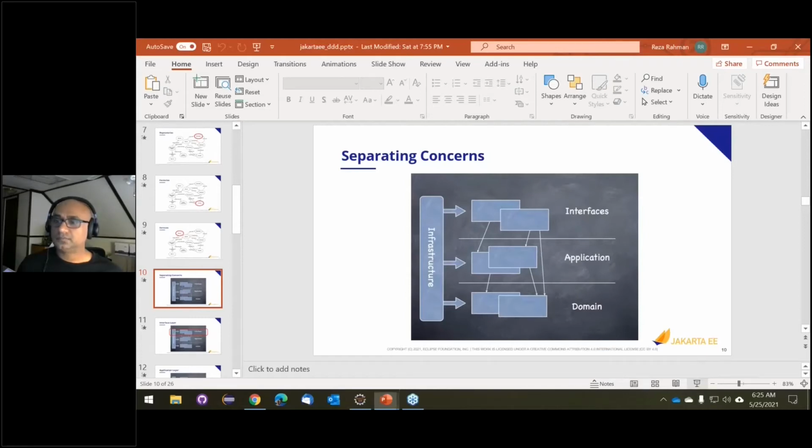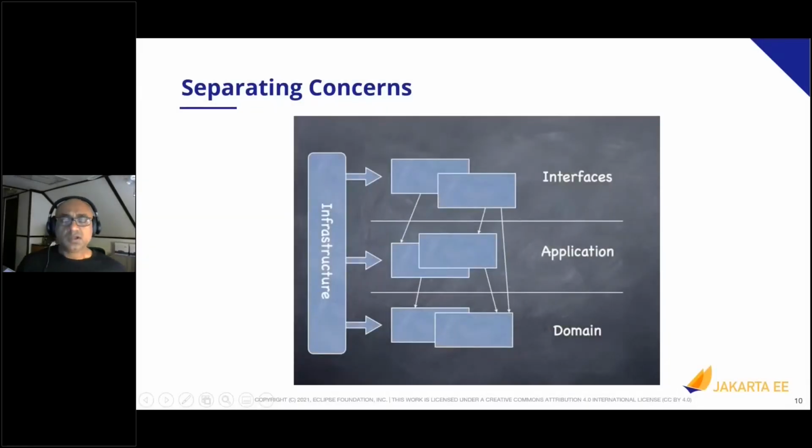Okay, so let's keep moving forward. Next, we'll be talking about separation of concerns. There is a bit of an argument in the DDD community whether or not layering is part of DDD. In my opinion, it is.